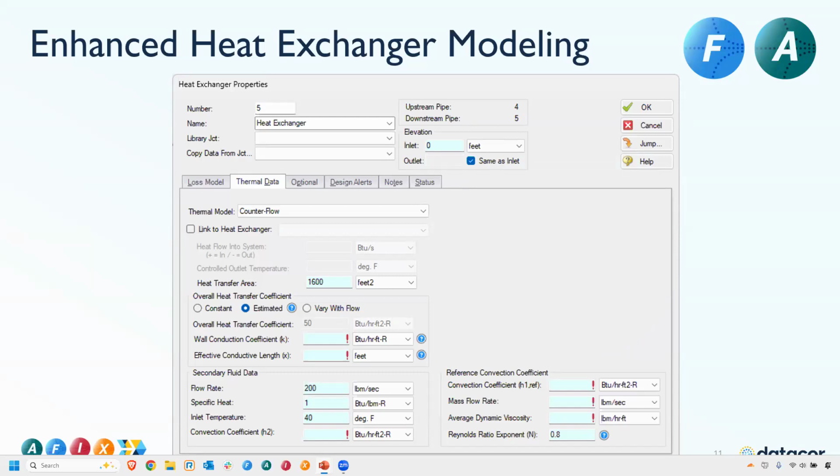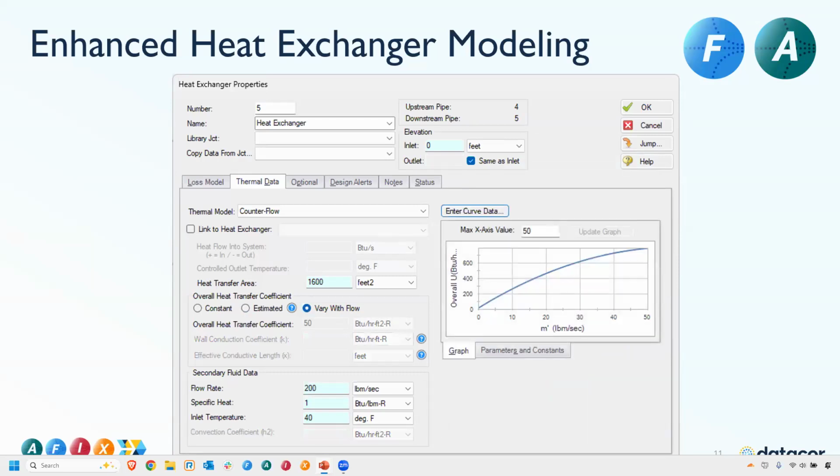With these new models, you can better capture the effects of varying flow rates through, oh, I apologize, the vary with flow option. Forgot to mention this one. The vary with flow option allows you to directly specify the overall heat transfer coefficient with respect to flow rate, provides you a quick graph here, and if you have this information, it can be directly inputted into the heat exchanger junction. Now, these new heat exchanger models can better capture the effects of varying flow rates through the different heat exchanger geometries that you have to achieve more accurate heat transfer calculations.